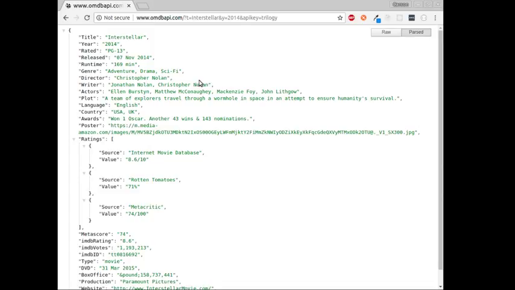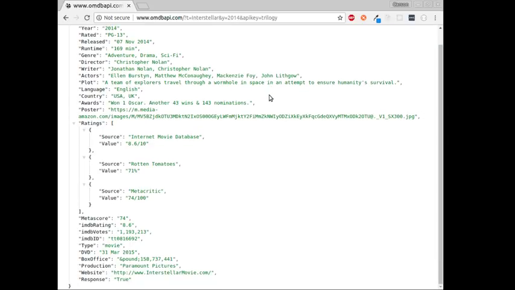So, Interstellar by Christopher Nolan and his brother, I guess. It was an adventure, drama, sci-fi. Matthew McConaughey was in it, a bunch of other people. It won an Oscar. That's cool. Yeah, I like that movie too.